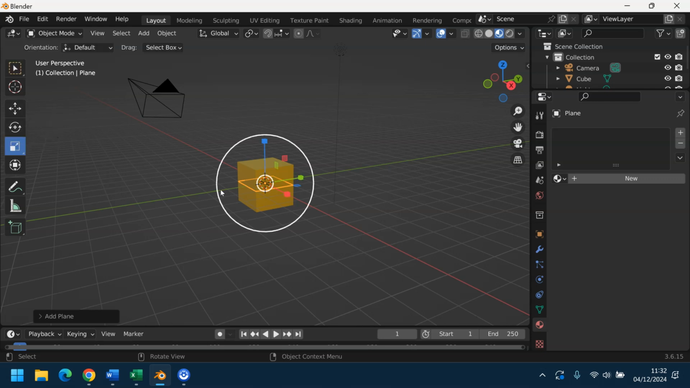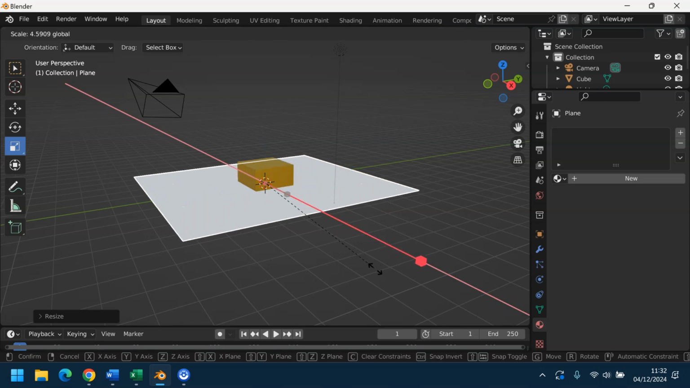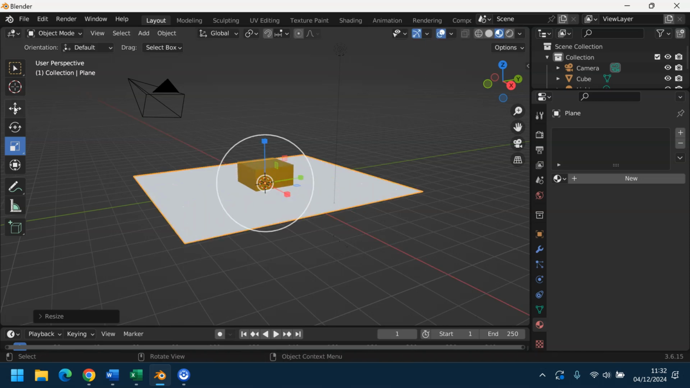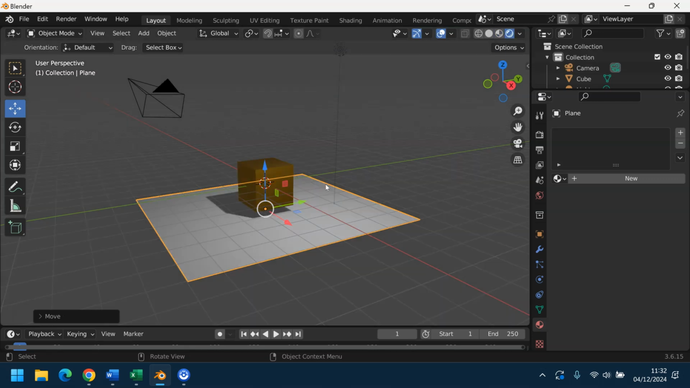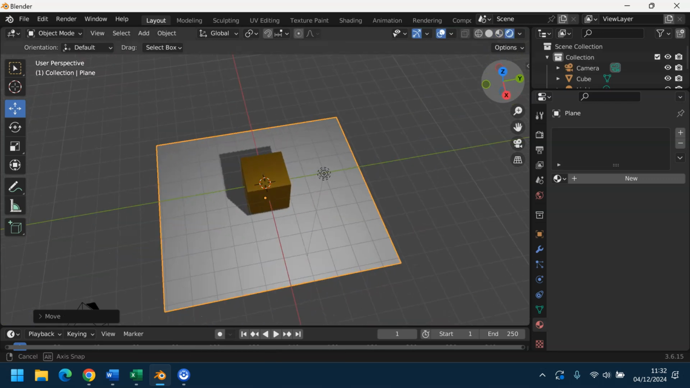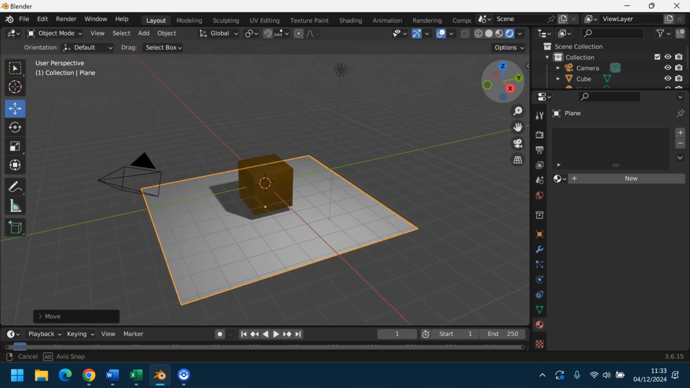So I'm just going to scale that out so we can see like so, and I'm going to drop it down so it's kind of there. And then if I actually click on this, and it's nice to do a plane because you can actually see the proper shadows then which are being generated by something.